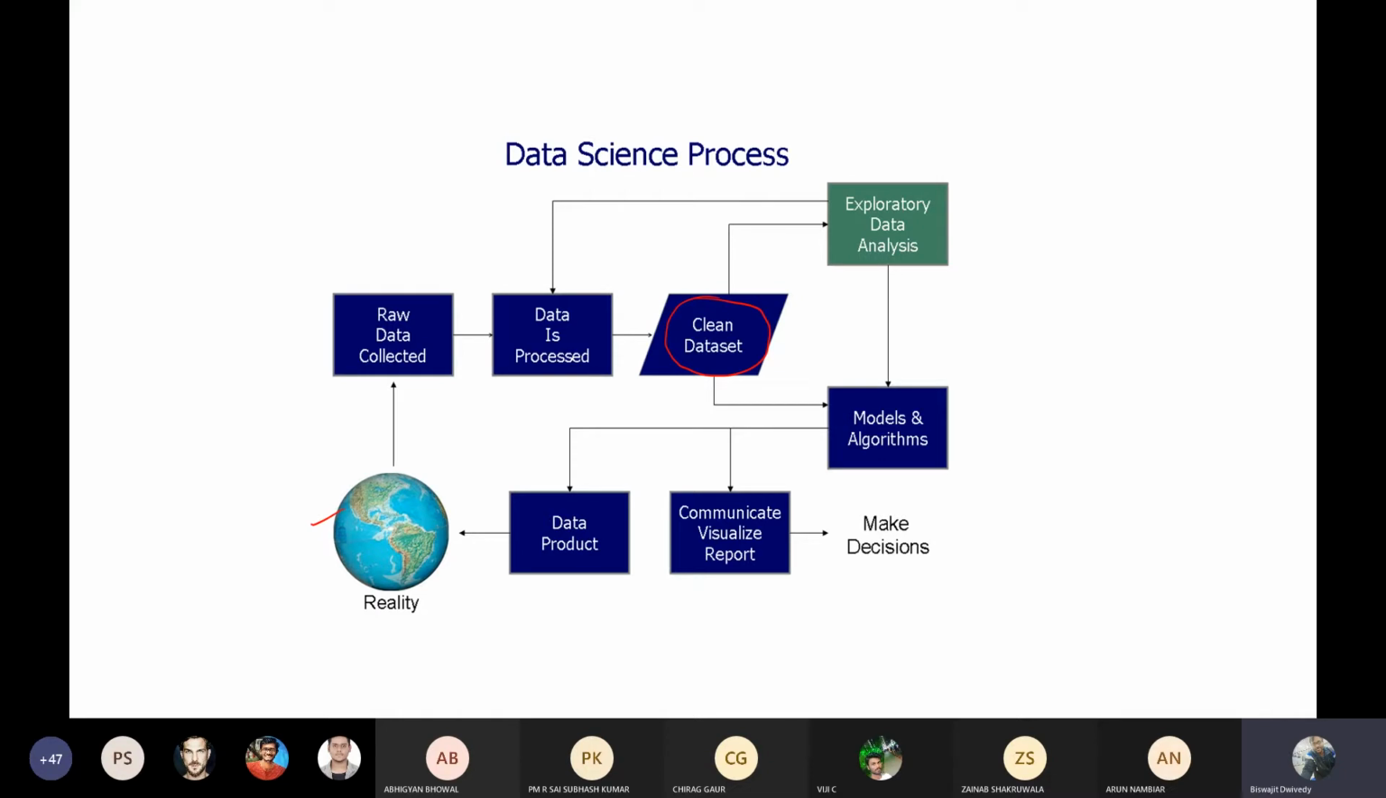Next, there are algorithms and models, which are also used for analysis purposes and for data arrangement purposes. All these three components are associated with exploratory data analysis, or EDA. This is one of the most important, primary components of any data science process. The next process is communicate, visualize, reporting.